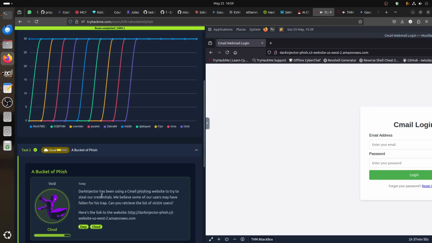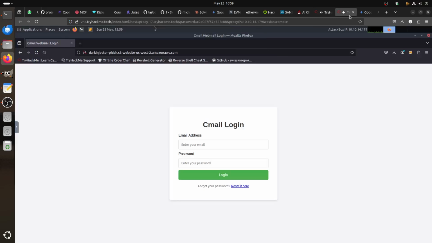Dark Injector has been using a Gmail phishing website to try to steal our credentials. We believe some of our users may have fallen for his trap. Can you retrieve the list of victim users? They give us the link of the website. So now if we go to the website, it's called CMA, so it's trying to fake a Gmail account.